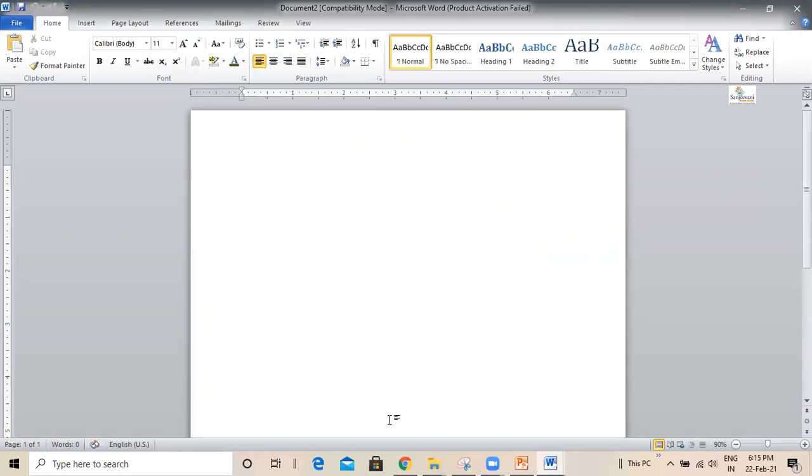In order to enter text, left click in the work area with your mouse. Start typing the text. The text appears at the position where the cursor is placed. When the text reaches the end of the line, it automatically gets shifted to the next line. This feature of Word is called word wrap. To start a new paragraph, simply press the Enter key. So now I'll start typing.